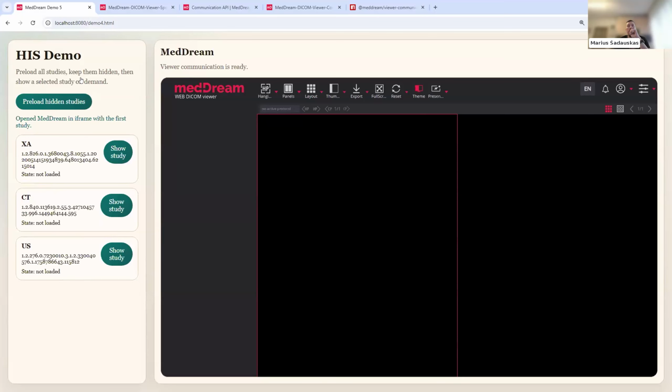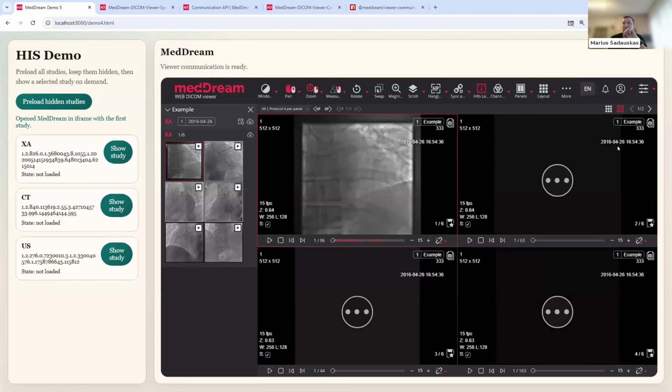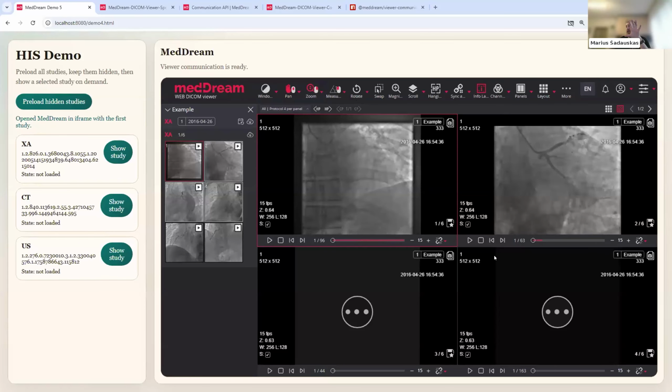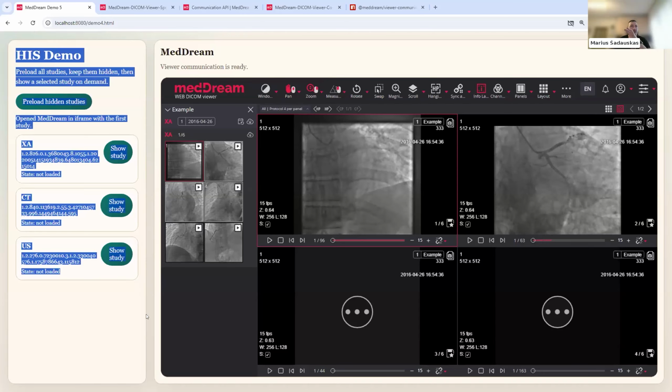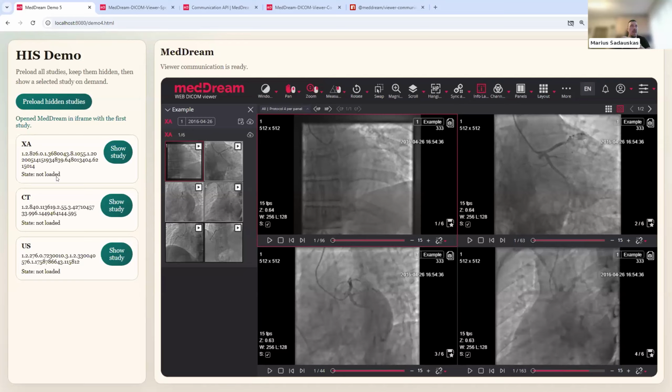Let's say we are logged into your hospital information system. And here you have some list of the studies, but I would like the studies to be loaded. And you have the MedDream Viewer embedded in the iframe. So in this case, all this part, this demo, all this information is your system, your information system, your web application, or however you call it. And you have MedDream as a web component integrated into the iframe.